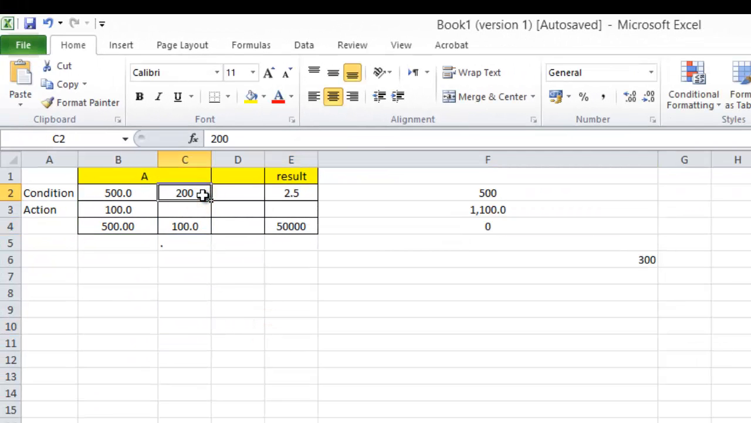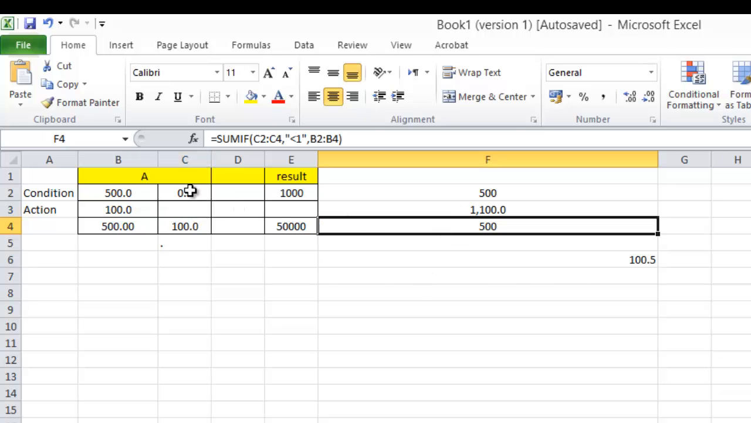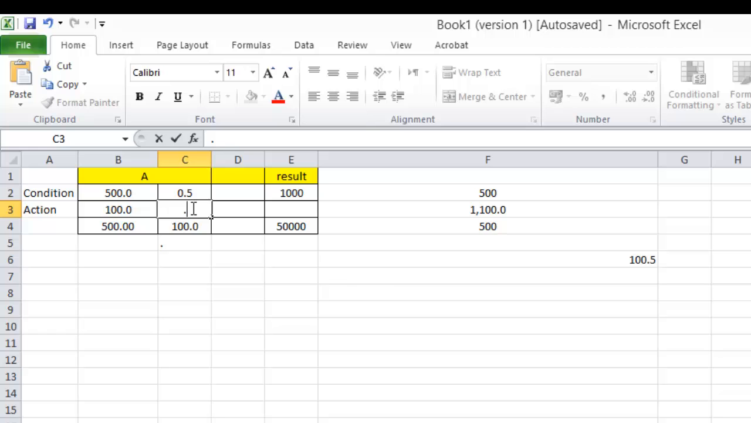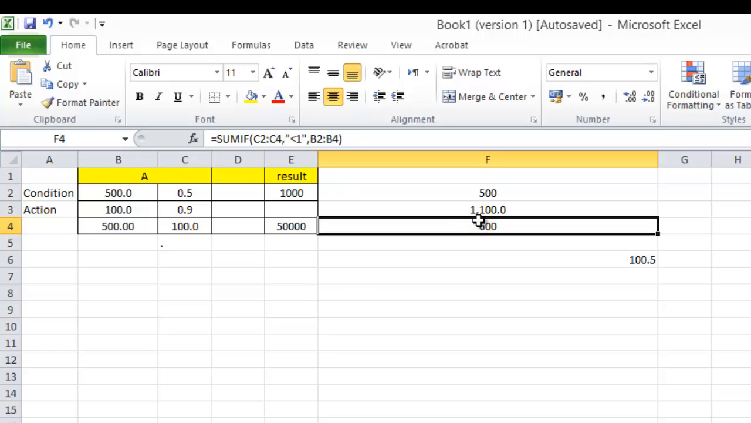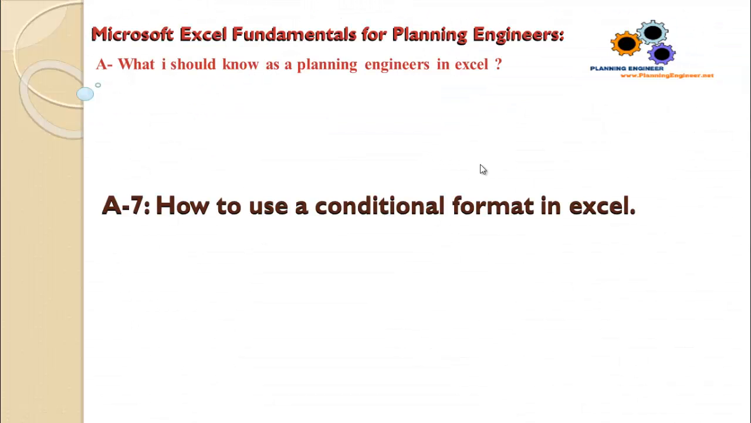Let's see if I change this one to 0.5. See here, it is changed automatically. If I put this one as 0.9, Excel will add it to me here. So SUMIF in Excel is a very powerful formula. We usually use it in our summaries and so on. I'm just giving you a general idea about it, and we will go deeply through it in our various lessons.